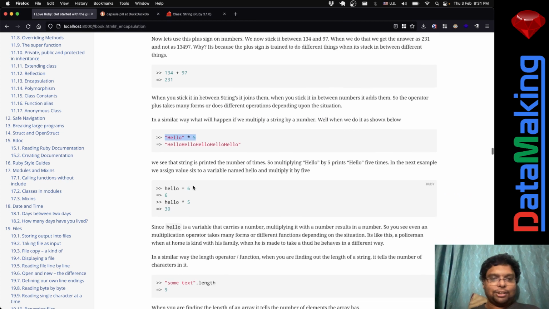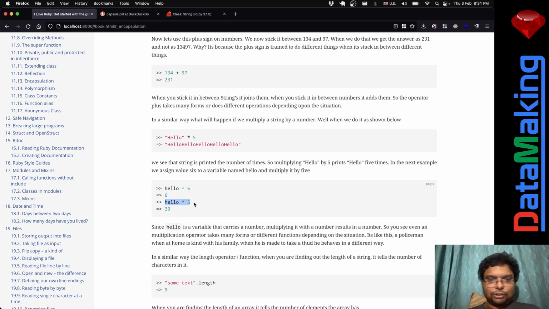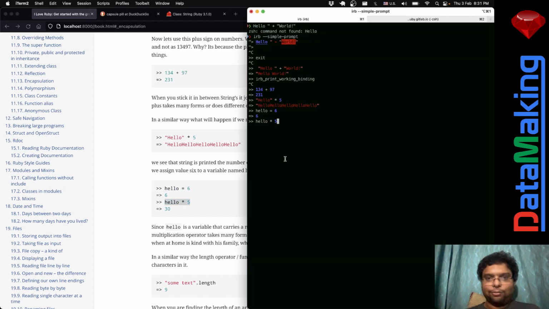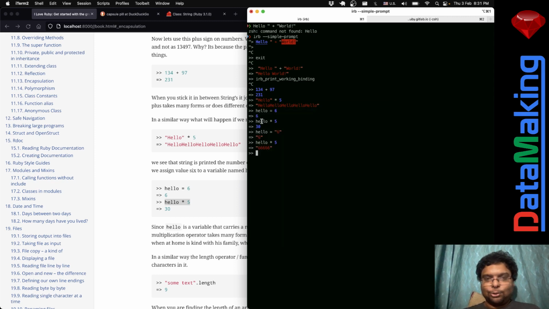And over here we have put hello is equal to 6, and now if you put hello star 5, it knows that I shouldn't put 6 5 times. So Ruby knows. If I put this one, the thing is going to be different. Ruby just knows the hello over here is an integer, so the integer star method should be called.